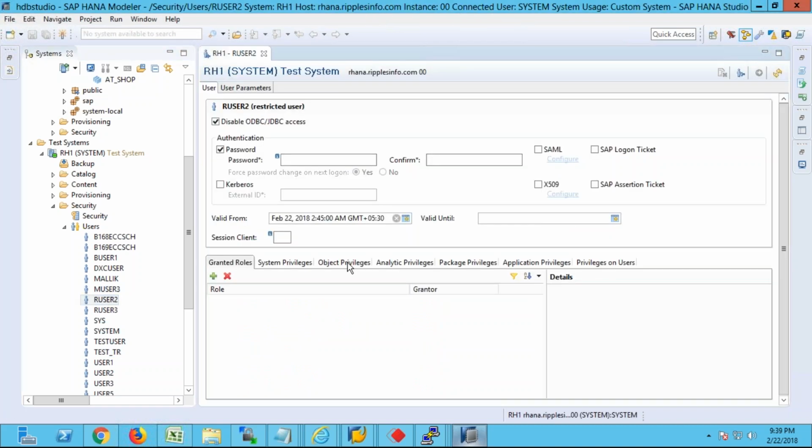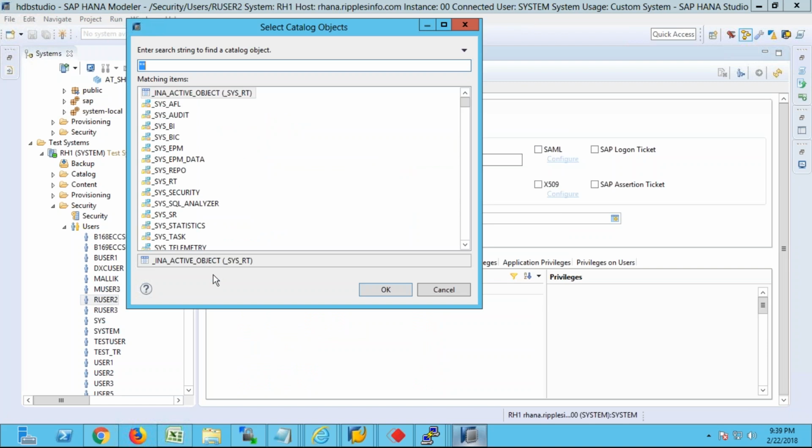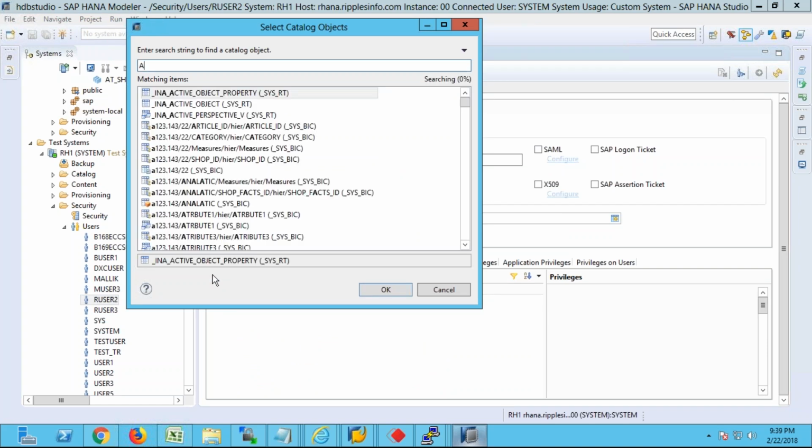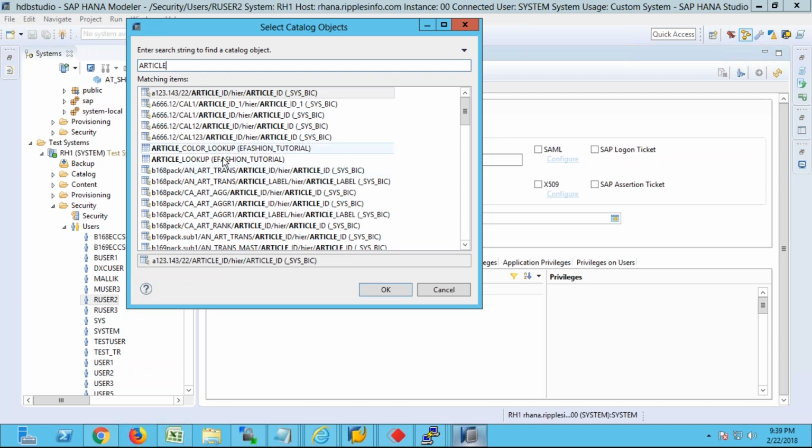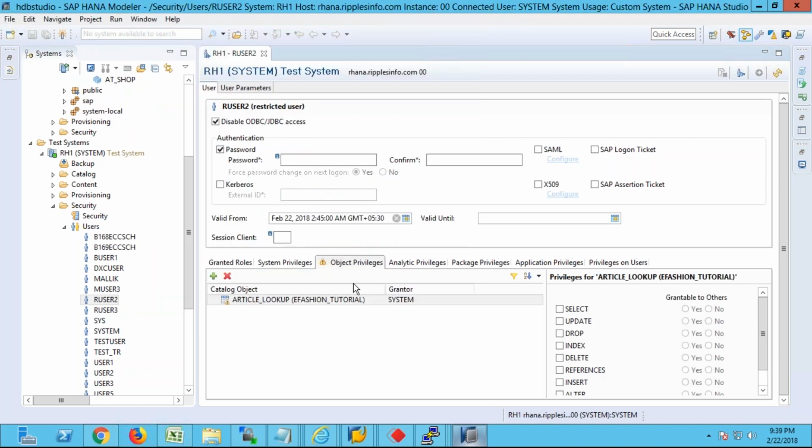See here, if you go to object privileges, click on this plus button. Suppose you want to grant privileges on a table, you just search for the table. Select the table, and on the right-hand side you automatically get the list of privileges applicable on the table. You grant whatever you want. While granting, there is always a grantable option. The purpose of that is delegation. I'm granting it to you, and you can further grant it to other people.